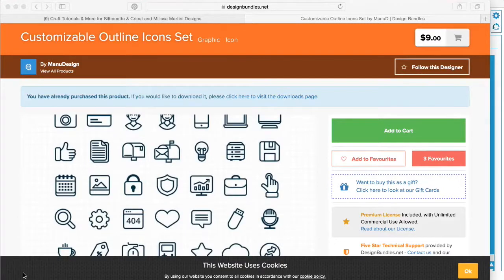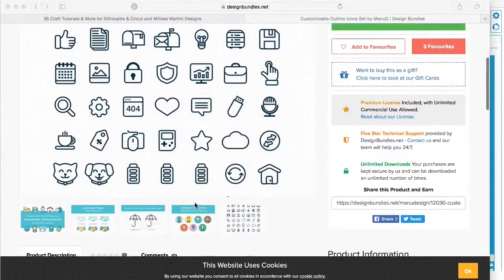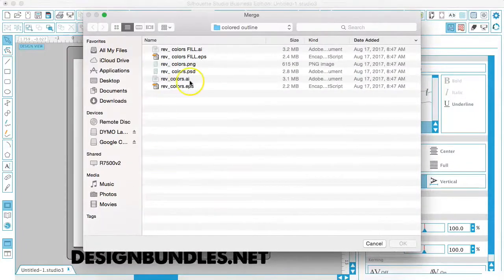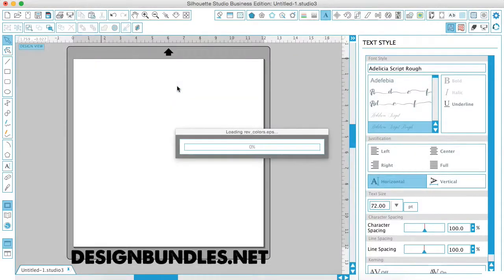Today we're going to be doing a tutorial regarding using icons in Silhouette Studio. For this tutorial, I will be using the customizable outline icon set from Design Bundles. This is $9 and includes all of these different icons within the file. The first thing you're going to want to do is open up your Silhouette Studio and find the file that you're wanting to open. We're going to use the EPS file within this folder.